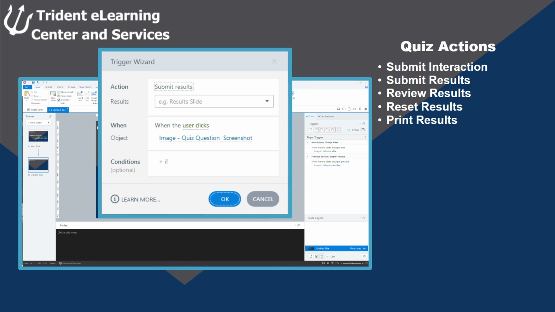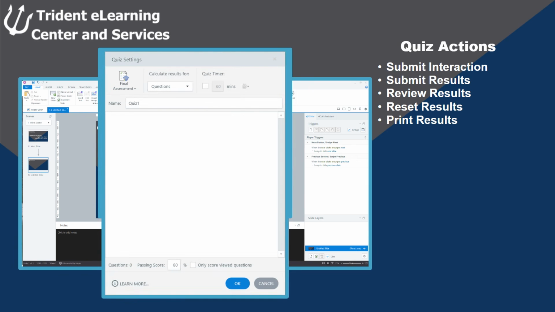The Submit Results trigger is a bit more specialized. It connects to a results slide you've already added to your course, and its behavior depends on the type of quiz you've built and its purpose. For example, a pretest might use this trigger to determine if a learner can skip ahead, a knowledge check might simply show a score for self-assessment, and a final assessment will typically report the learner's score to your LMS.